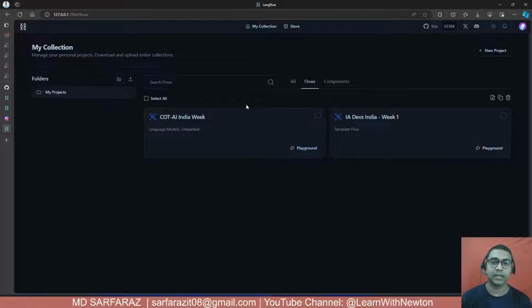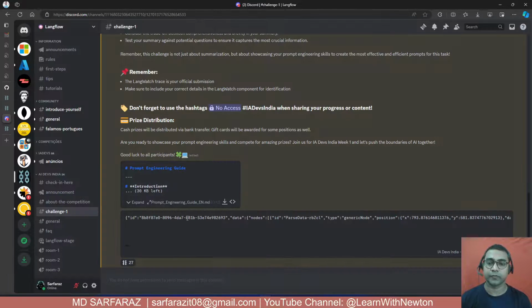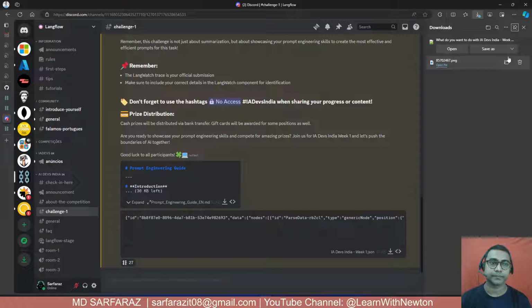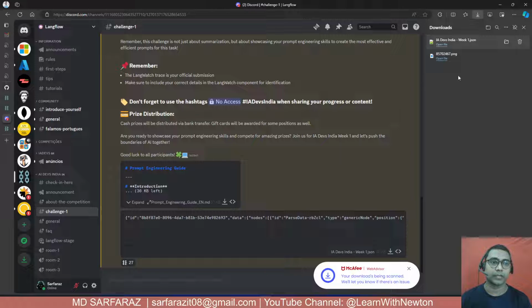What you have to do, you have been provided one file, right? The Langflow file, which is this AI Devs India. We click on this download button and it will download the file. I have saved it in my project folder. So let's download this. I'll save this. Now this file is saved.